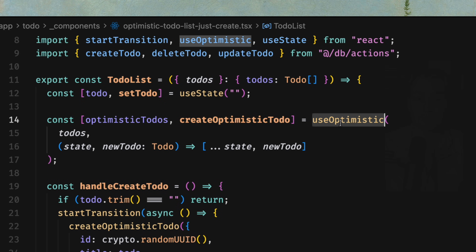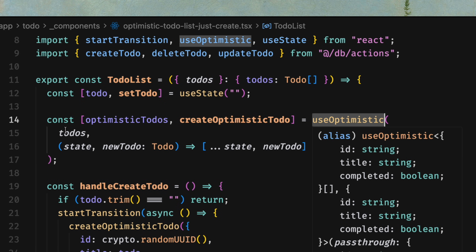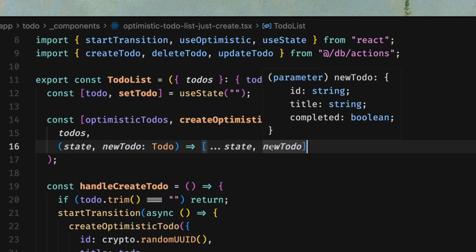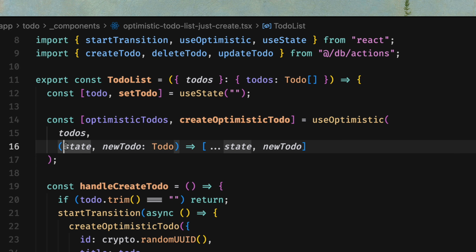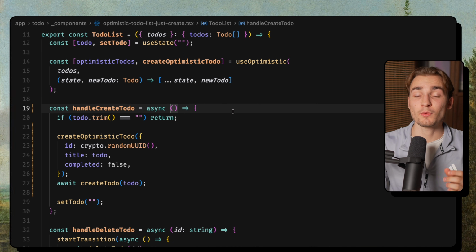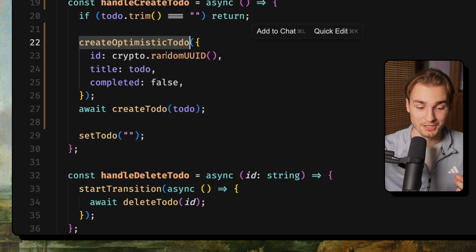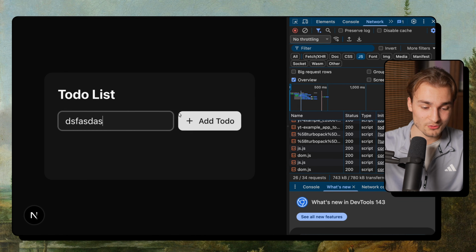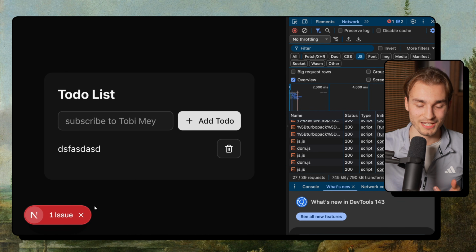And now I use this useOptimistic hook, give it the first parameter, the to-dos, so the actual state, and the second parameter, what should happen when a new to-do, for example, is created. So I say, hey, I have this state and I have this new to-do, and let's merge them together into a bigger array, which then gets saved into the optimistic to-dos. That's the whole magic. And then when I actually create the to-do, I call create optimistic to-do right before this expensive create to-do.